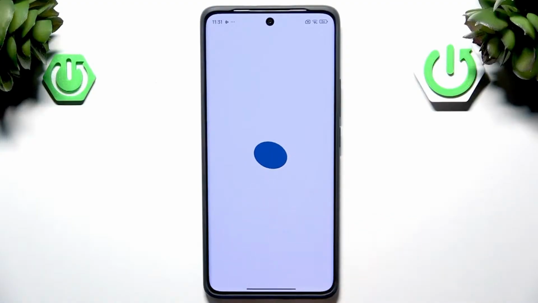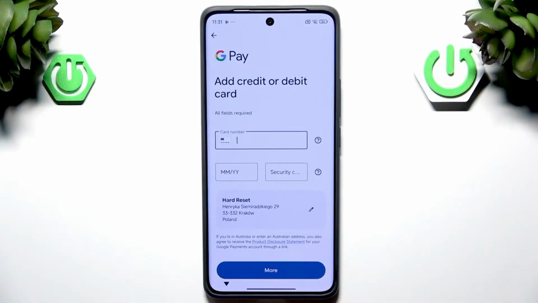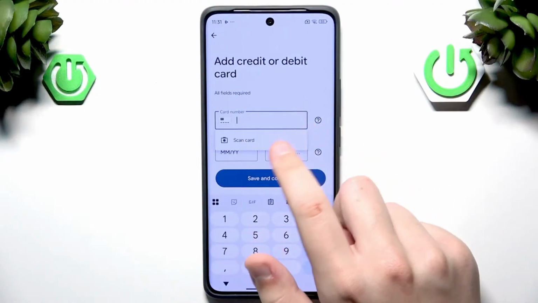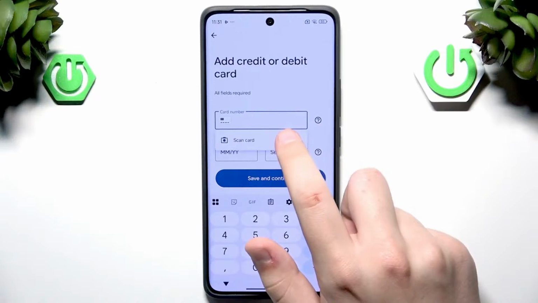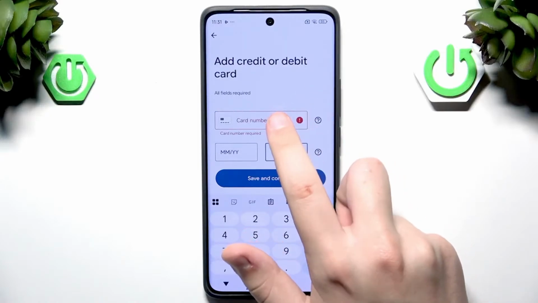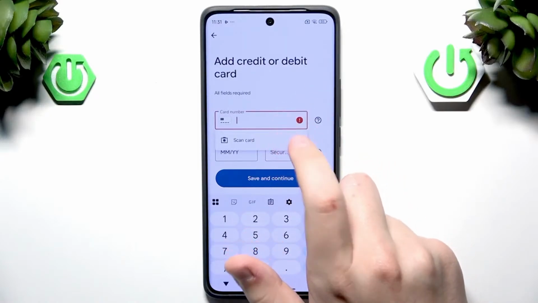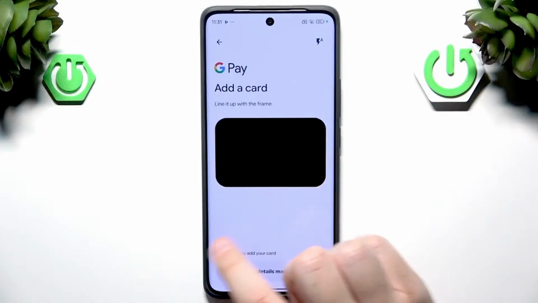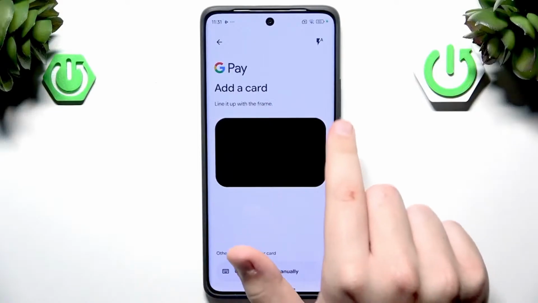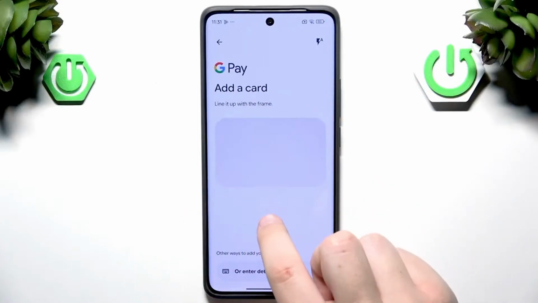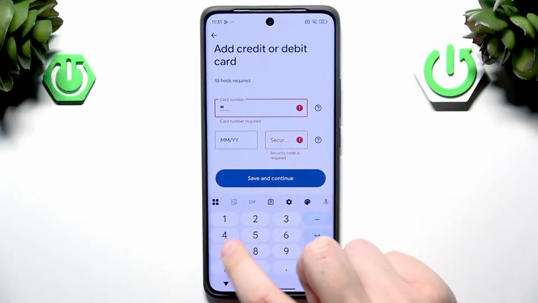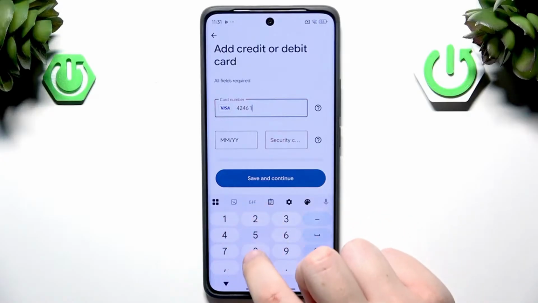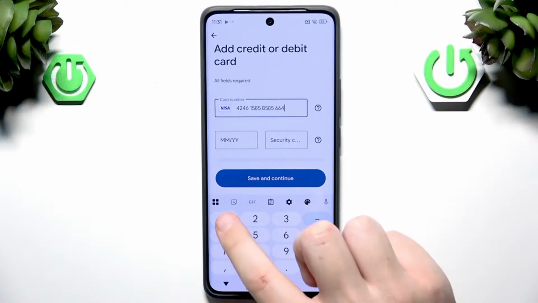and wait for it to load now. As you guys can see, we can enter the details or just click on this place right here and click scan card. So look, we can click scan card for an example, and here we need to line it up with this frame right here and it will automatically read it. So here we can enter the card. For an example, we can enter the Visa card.